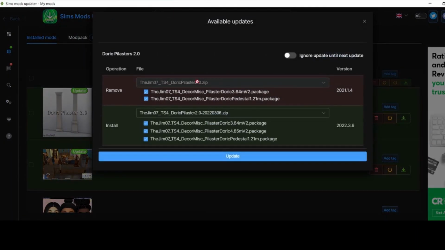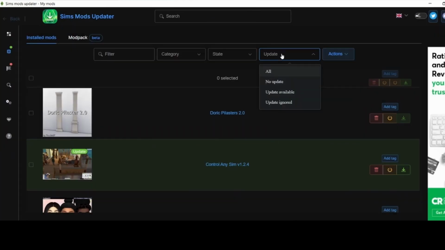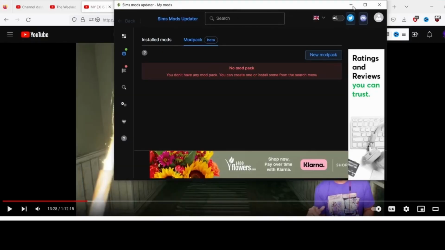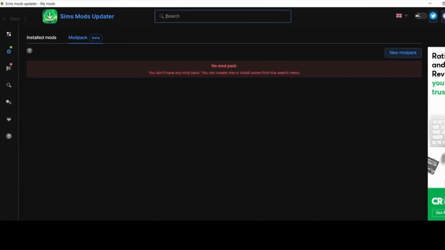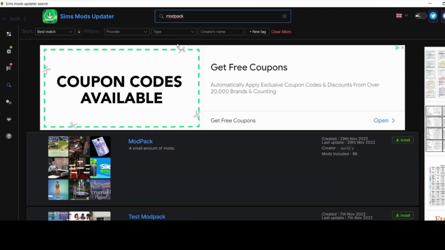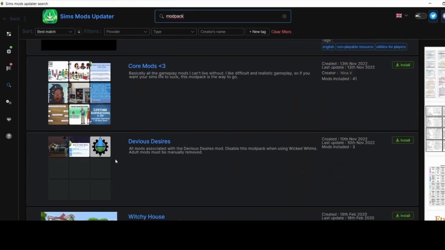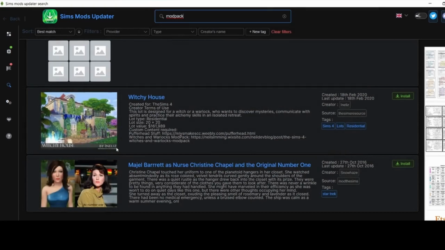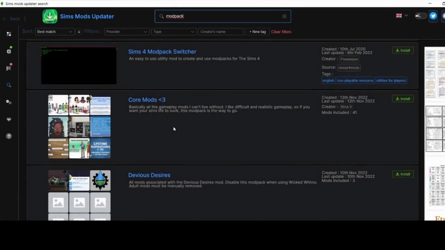But this was something that it was not able to update. You can filter it by whether or not it has an update available up here. But let's go to the next thing. Oh, they have mod packs. So you can search, ooh. So you can search for mod packs up here before I go to the next thing. A small amount of mods, and you can look at them, all the little different mod packs they have, which is really cool. Like it.